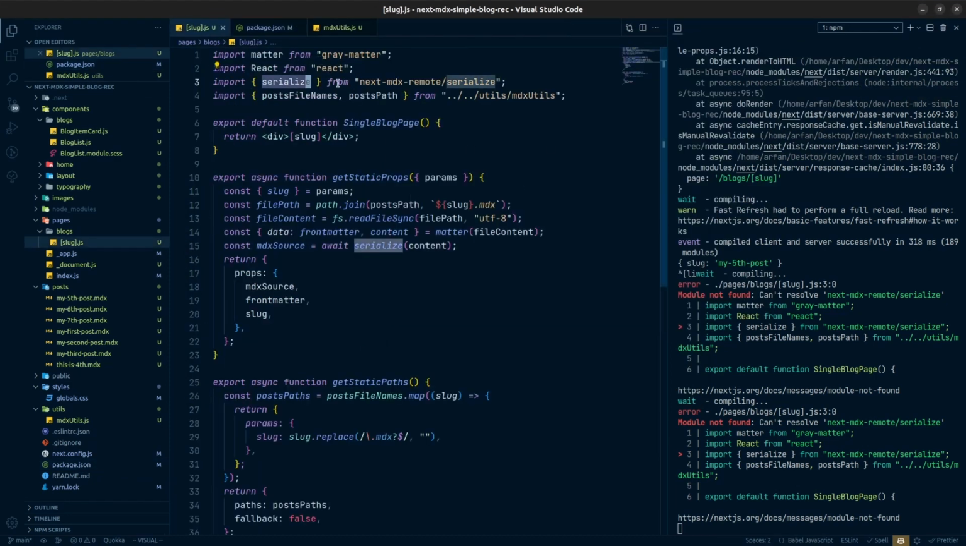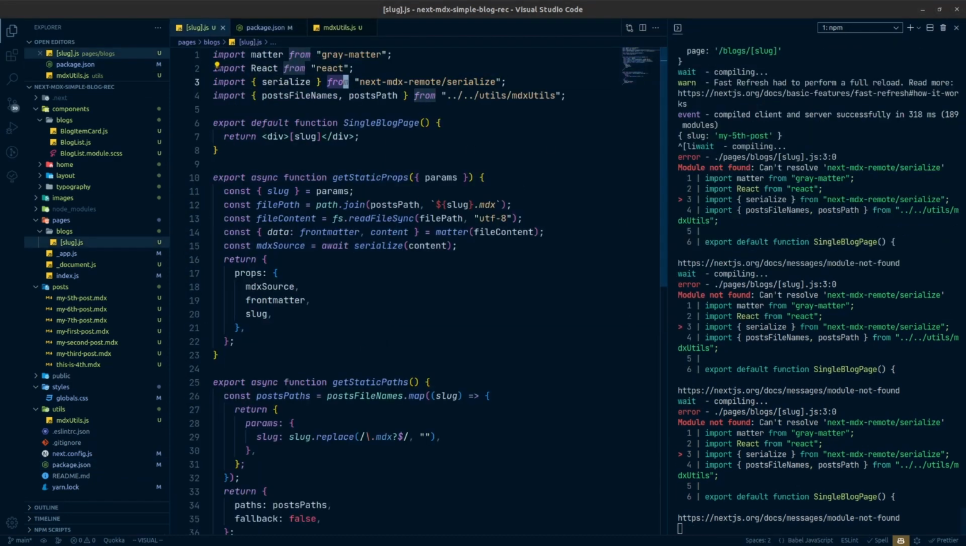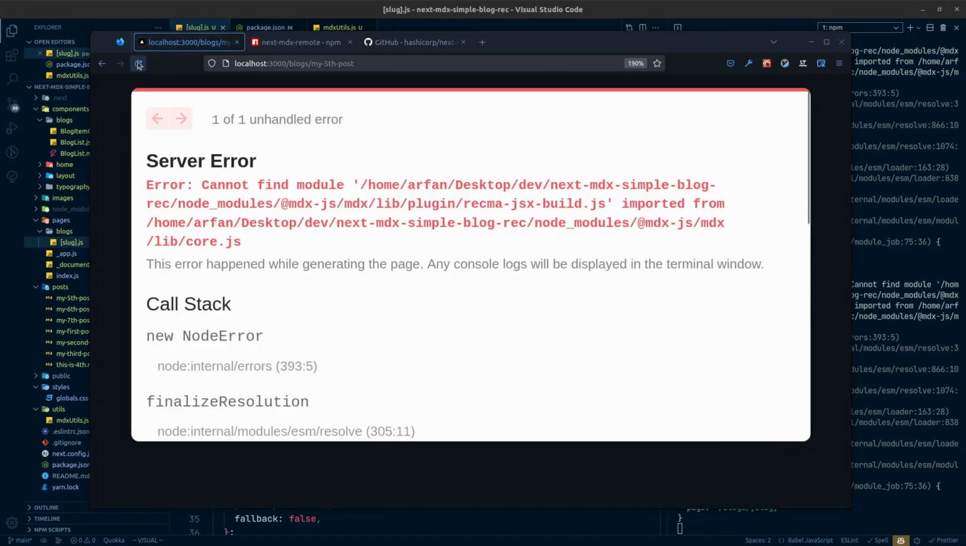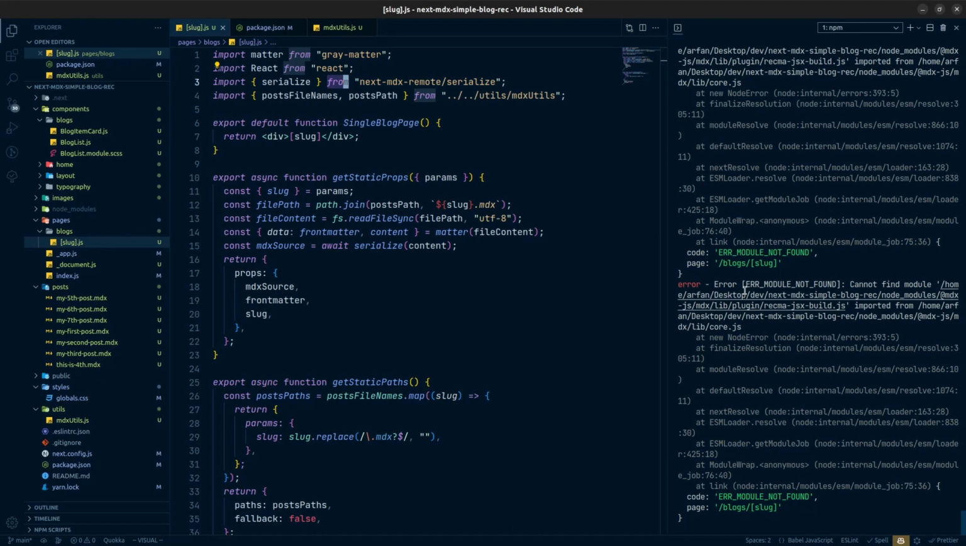serialize function import, and if it does, then I should see no error here, but we are seeing some error. So let's see. So this is another error. Cannot find module.